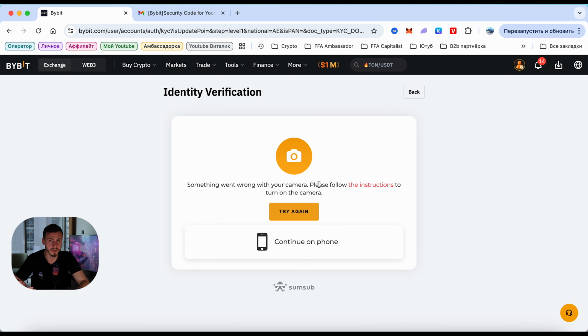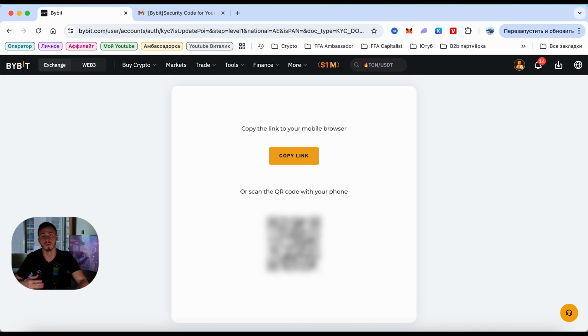Honestly, the phone method is the easiest, it's quick, smooth, and the camera always works better. You can sign up on your computer, then switch to the app on your phone to complete KYC. That works perfectly too.